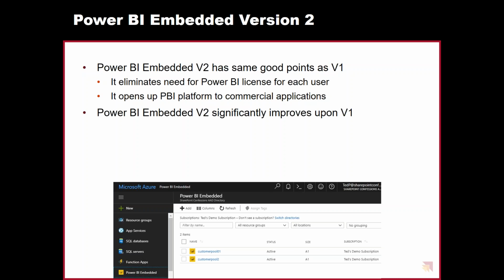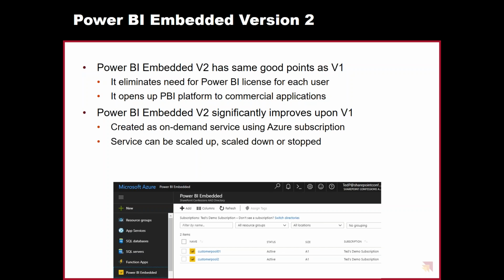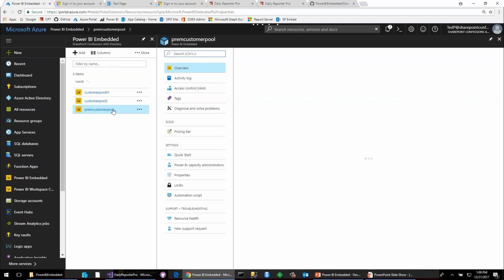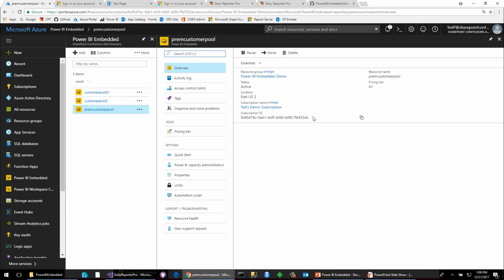Okay, now how does it improve upon what we had in Power BI embedded v1? Okay, so we're created on demand as a service using an Azure subscription, so that's the same, but now the service can be scaled up, scaled down, or stopped. Let's go back for a second, and I should see that if I do a quick refresh here, well, now there's my premium customer pool. Let's go ahead and open that up. So unlike using Power BI Premium, if I don't want to use this, especially if I'm a developer, I can just stop the service. I don't have to create something that runs around the clock. So here is the pause button.